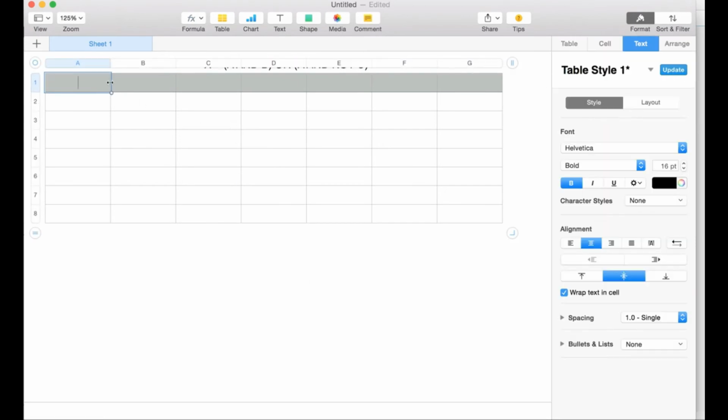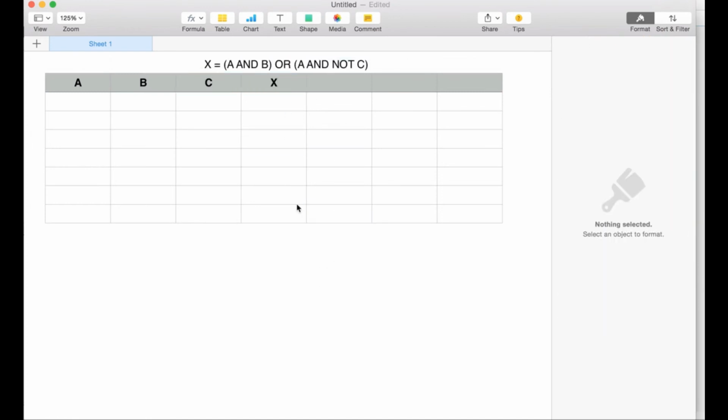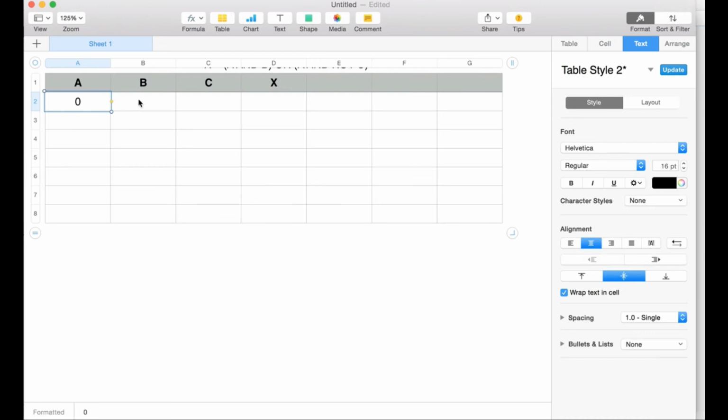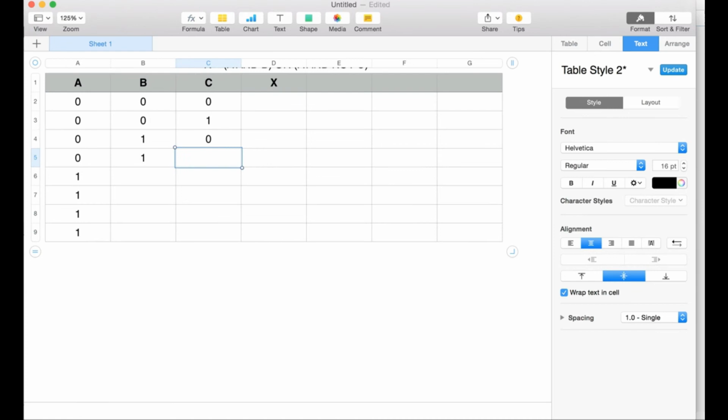So we need the inputs A, B, and C. We need the output X. So here's how you do it. First, you can fill these in with the numbers 1, 1, 1. We need another one. 0, 0, 1, 1, 0, 1, 1.